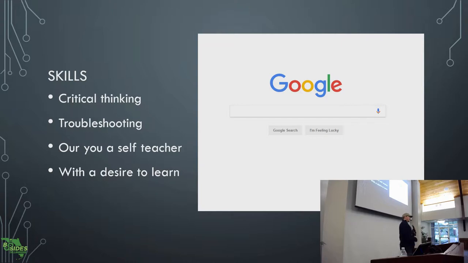I put Google up here because that is your friend. You have to be able to learn. You have to be able to Google stuff. Someone's going to come to you and say, hey, I need this implemented on my network. You're going to go, I've never worked with that before. What's going to happen? You're going to have to learn how that device works. You're going to have to learn how to deploy it, how to properly deploy it, and do it securely.